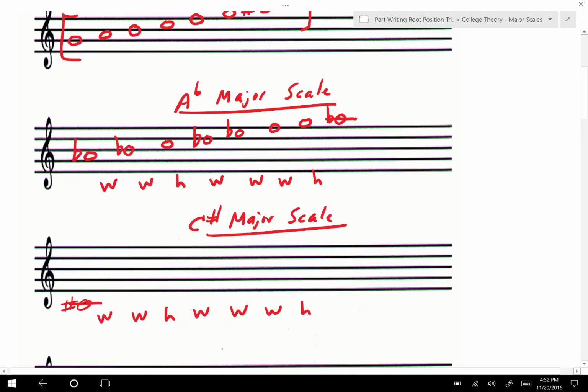C sharp comes first. What's a whole step up from C sharp? D sharp. A whole step up from D sharp would be E sharp. But let me write it as an F. Can I do that? No, I can't do that.